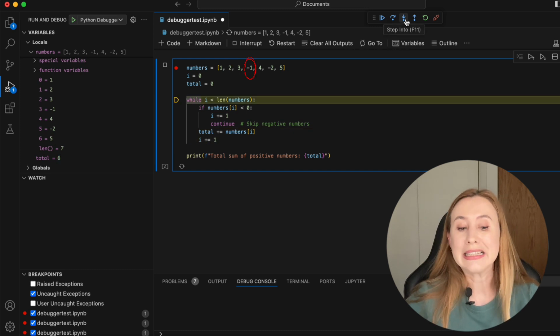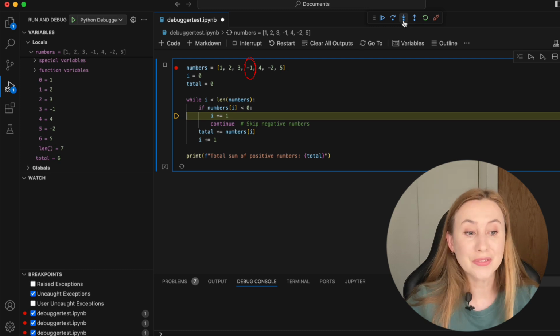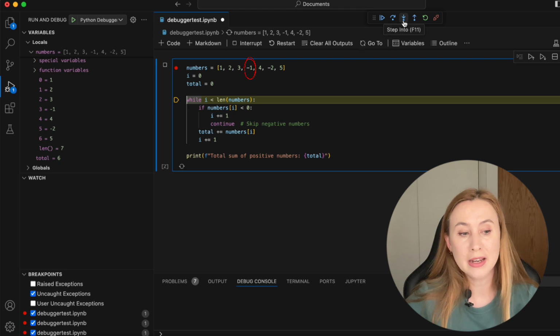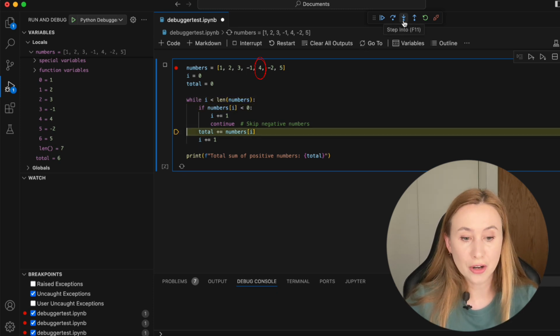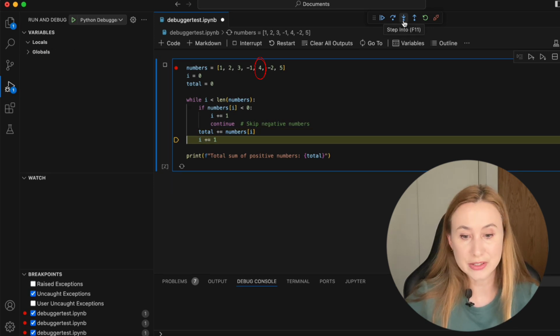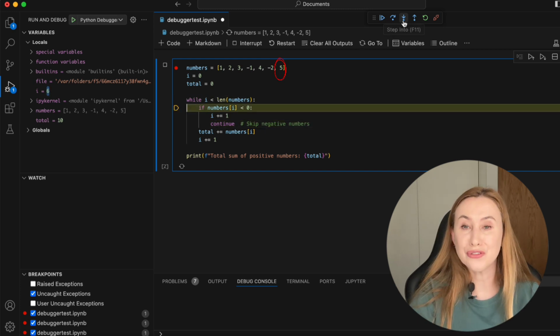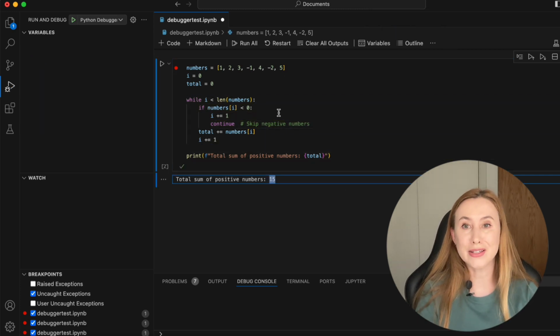Our next element is less than 0. We say i +1, but we skip it, we don't add it to our total. We say continue, and continue allows us to skip this number. Now we have this element which is 4. 4 is positive, that's why we add it to our total, and you can see how our total 6 will be changed to 10. And now we finished with our loop, and we can print the total number, and the total number is 15.